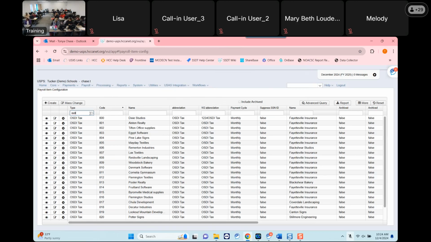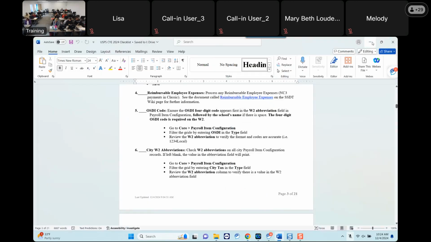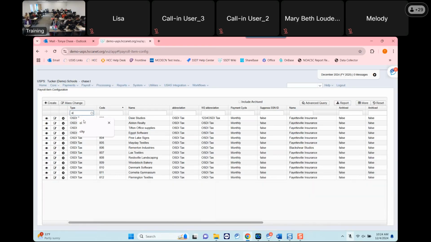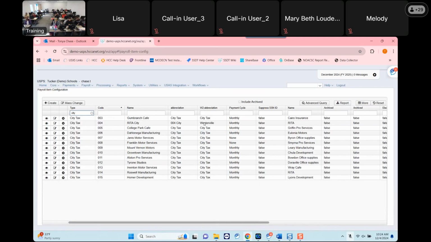I think next is the city tax. Let's see. Yeah, so city tax. You want to make sure that in the W-2 abbreviation you have the city. So again, you can filter by city. And in the W-2 abbreviation, you see here, I have Westerville. So whatever that city is, that way it shows up on the bottom of the W-2 with the city name.